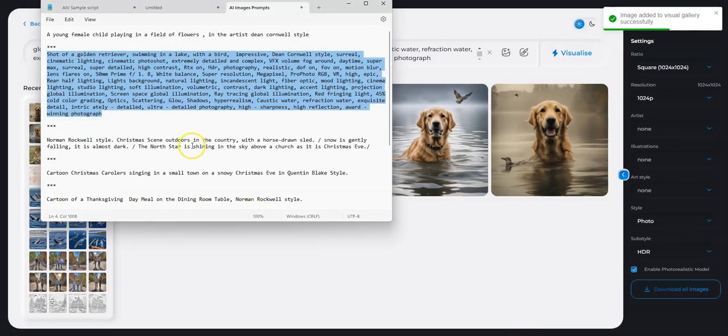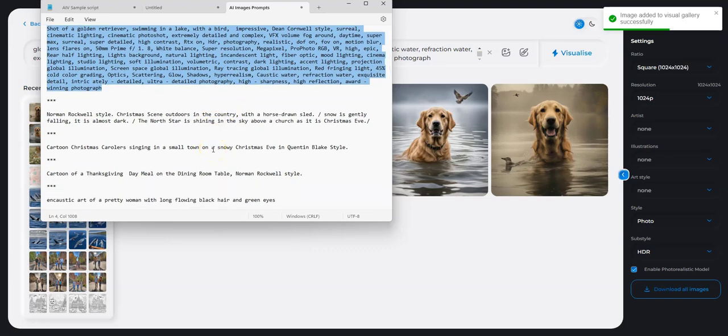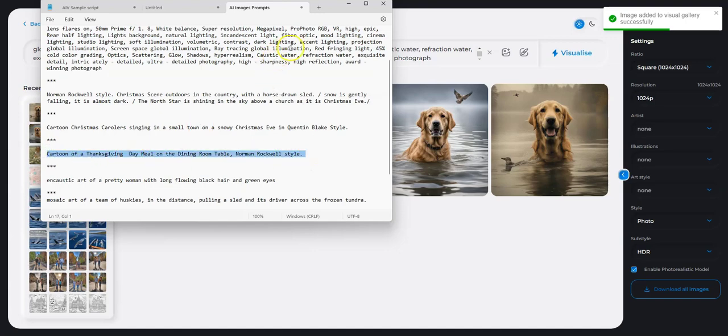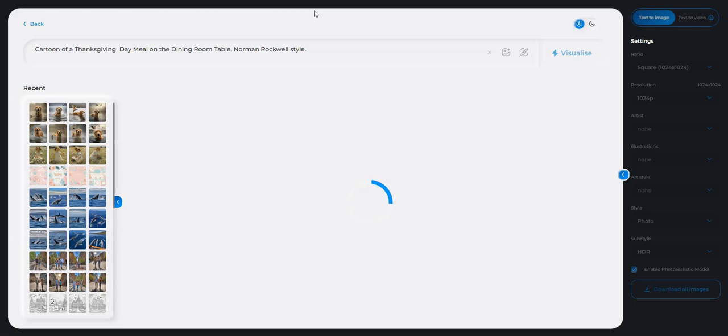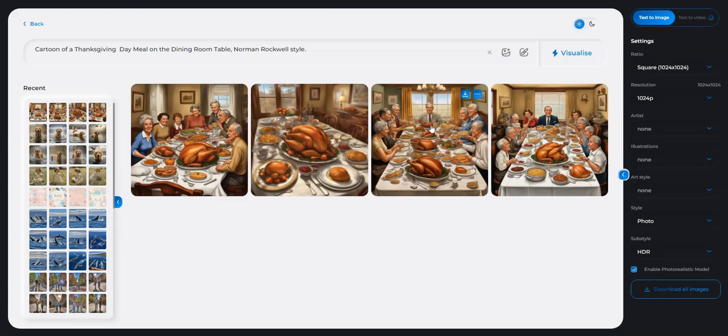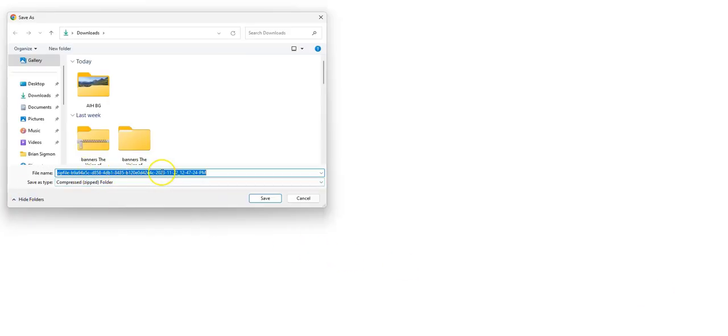Okay, so now let's try one last prompt. Now that Thanksgiving is coming up, can you see that? Thanksgiving dinner, a family sitting on the Thanksgiving table. So the prompt was cartoon of a Thanksgiving Day meal on the dining room table, Norman Rockwell style. Okay, I had left the photo and HDR options enabled, and I had also checked the enable photorealistic model. Now, say you like all 4 images and you want to download them together, you also have that option. You can just click on download all images, and it will download it as a zip file onto your computer, and you can later on extract it.